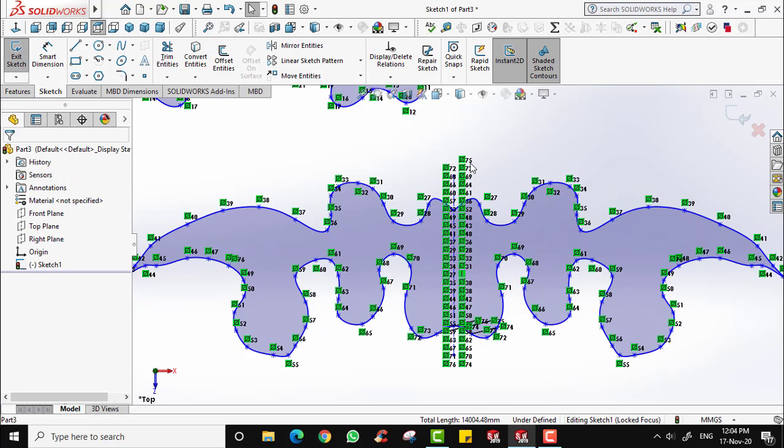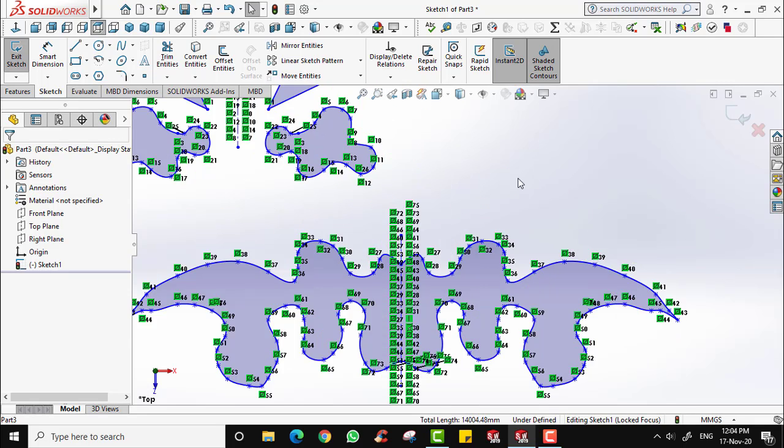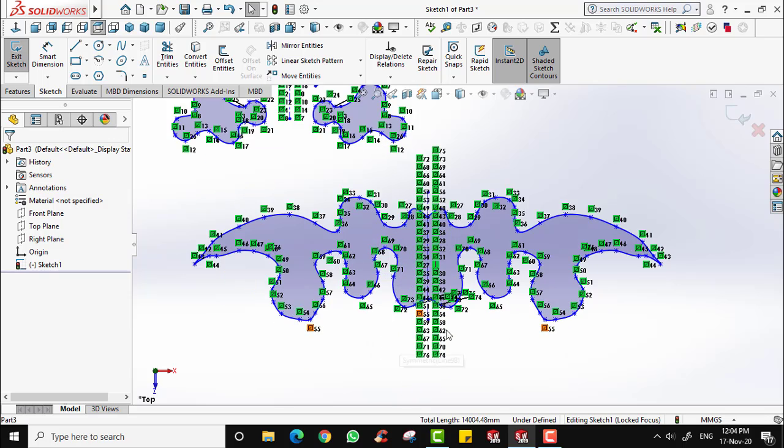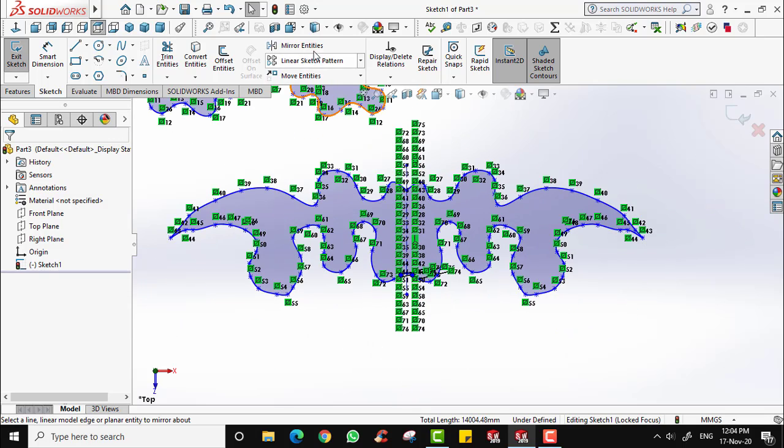Basically this green icon represents the mirror entities. So that is how you want to use the mirror entities. You can always play around with this mirror entity.